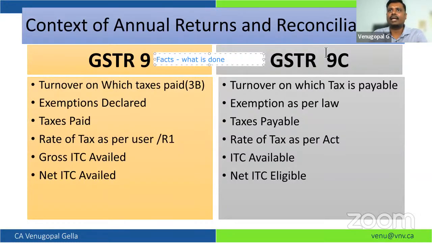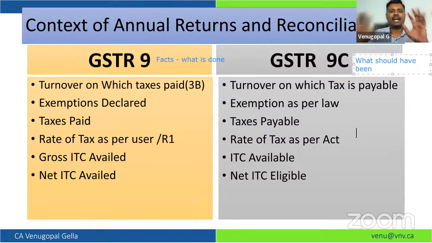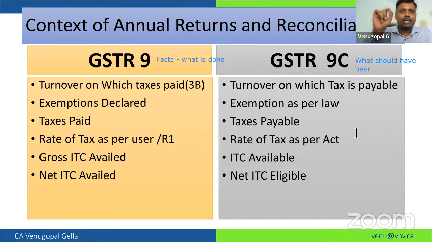What about 9C? 9C is what should be done. What should have been is 9C. So between 9 and 9C, understand the contextual difference. 9 talks about what you have done. 9C talks about what you should be doing. So 9 is a statement of fact. When you report turnover in 9, it is the turnover on which you have paid taxes. In 9C, you report the turnover on which the tax is payable. In 9, whatever exemptions are declared, but in 9C, the exemptions as per law.